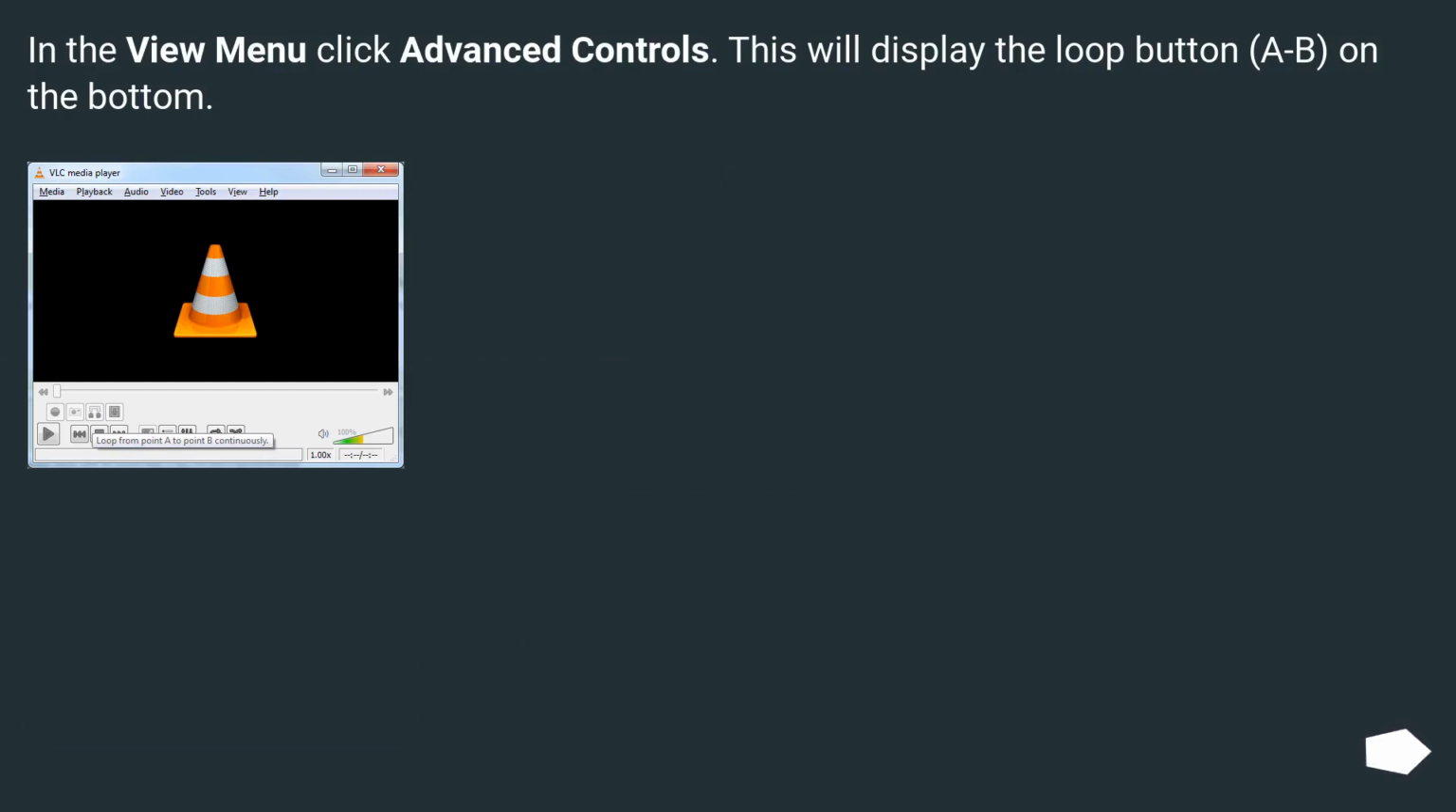In the View menu, click Advanced Controls. This will display the loop button, A/B, on the bottom.